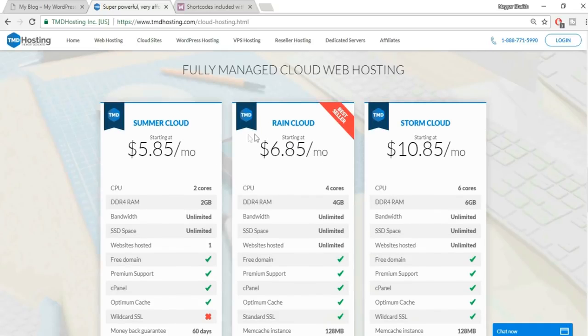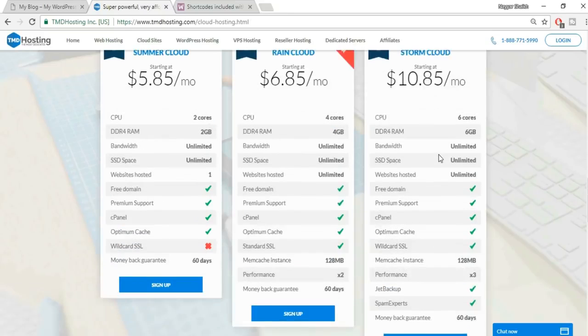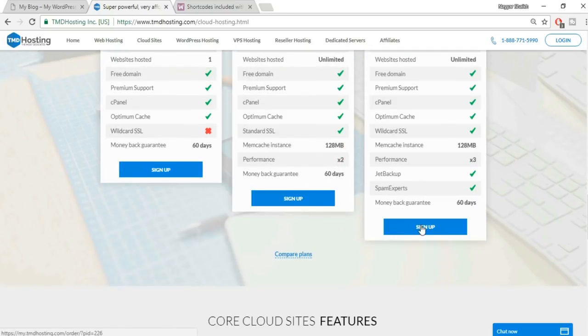So I would recommend you to go with either Rain Cloud or Storm Cloud. I have signed up with Storm Cloud, so I'll click on Storm Cloud. Now just click on this button which says sign up.